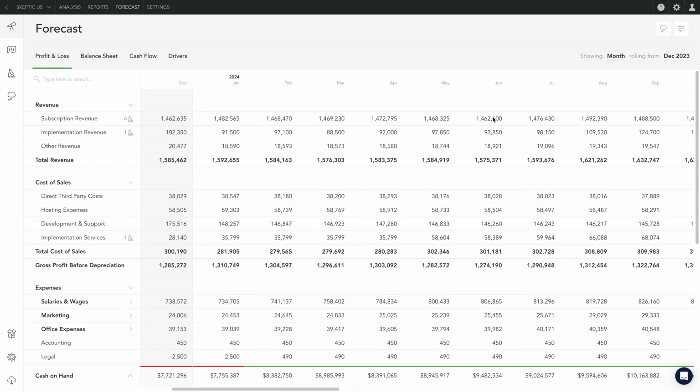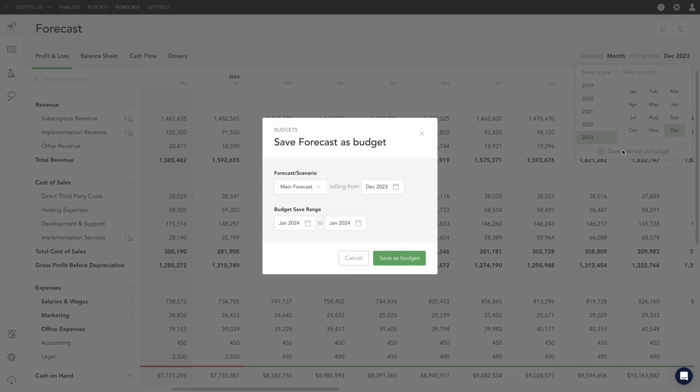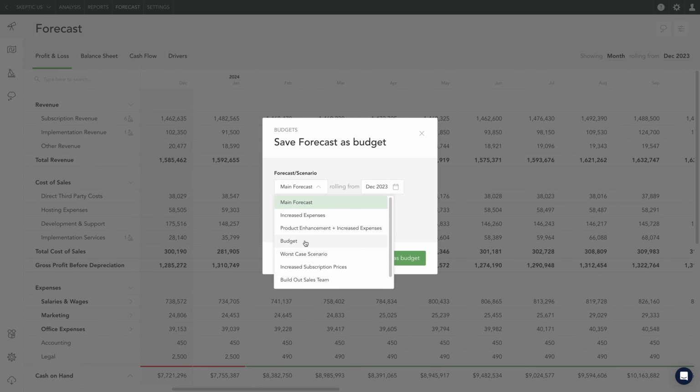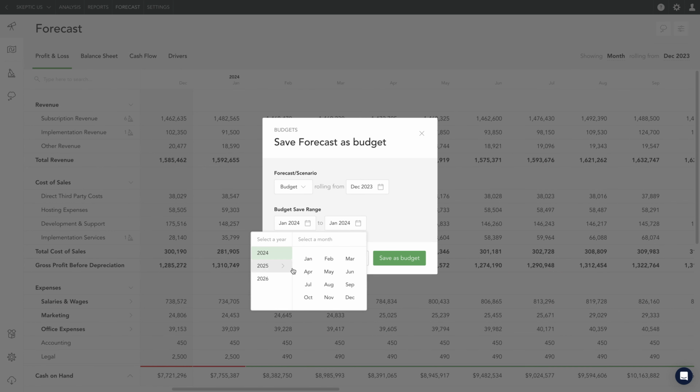You can also use the forecasting tool to create a budget. The Save Forecast as Budget feature enables you to save your primary forecast or a scenario as the budget for the business in Fathom.